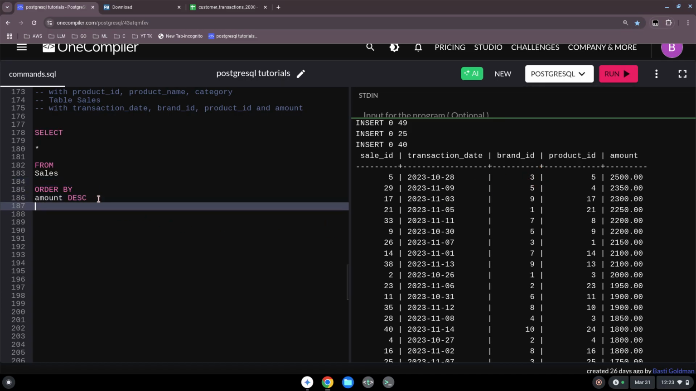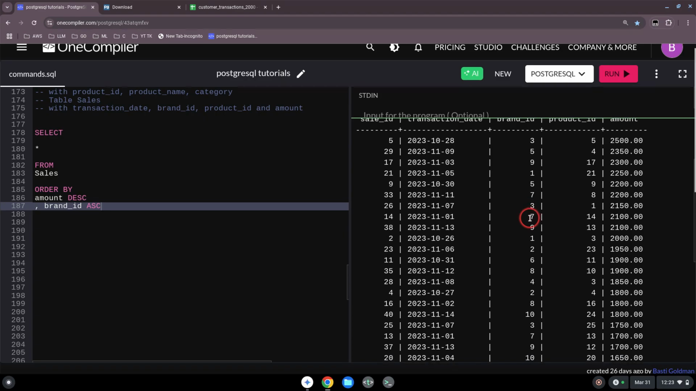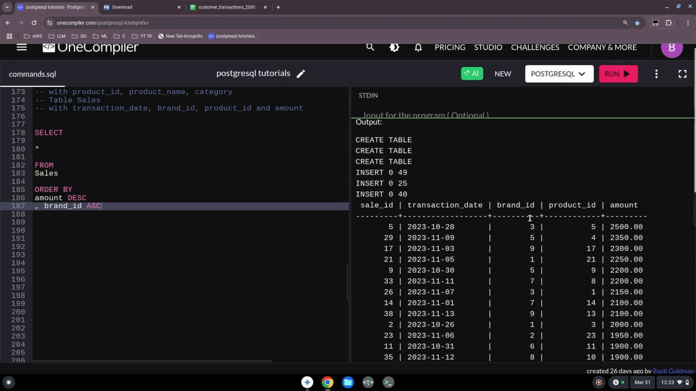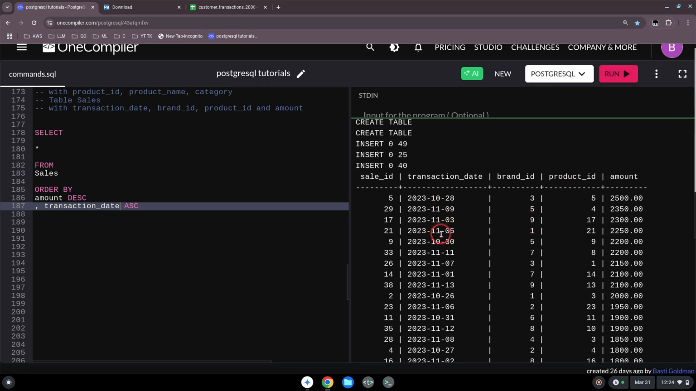How do we do this? Just write here order by amount, and then brand ID. We wanted to have brand ID ascending order. Do we have it now? Does it make sense? Not so much. It could probably be better if we take the transaction date, that we see a little bit better. Yes, okay.